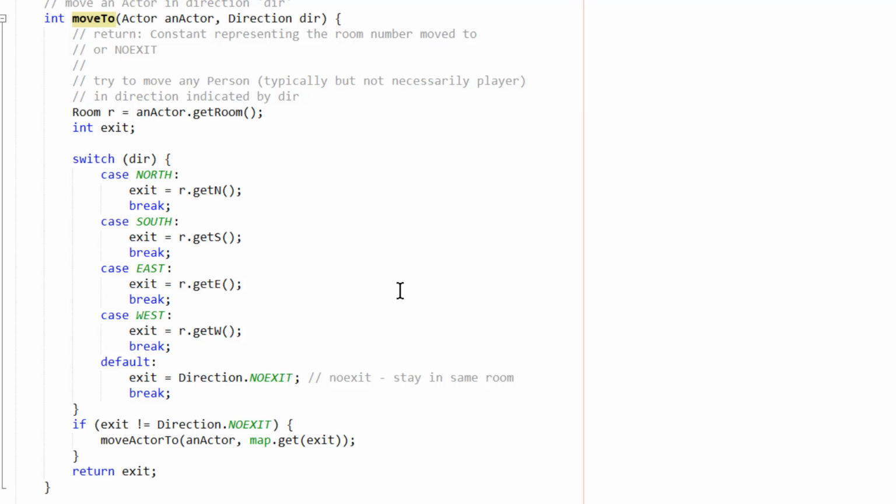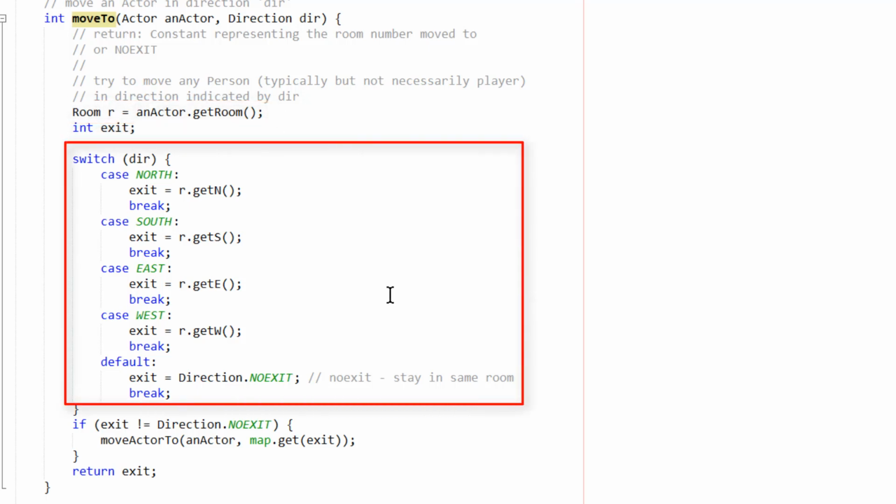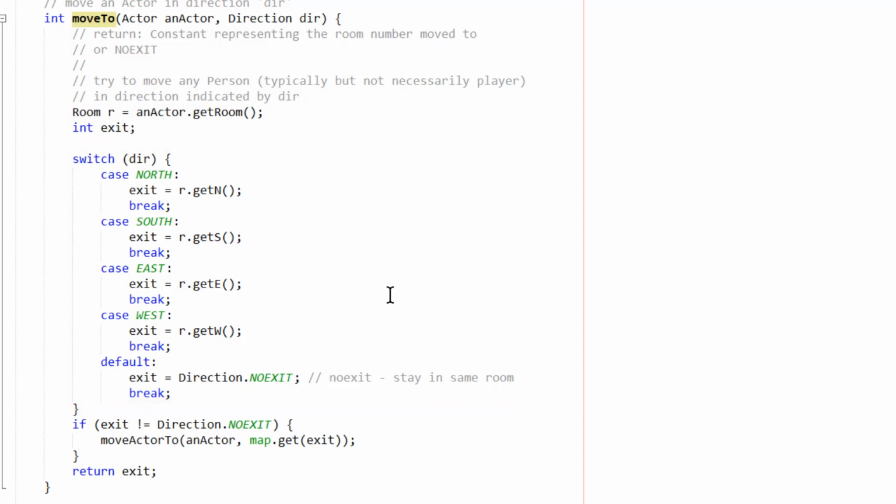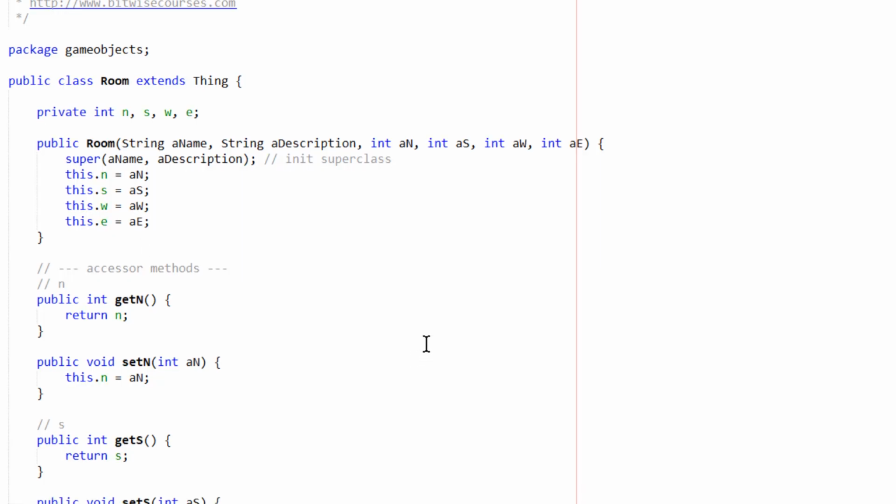Anyway, here it moves the player by finding the current room, that's actor.getRoom. Then it gets the value of its north, south, west, or east variable. Now, the variable exit is an integer. It's the number indicating an index into the map collection, which remember we talked about previously. So if we try to go north from the current room and the value of the n variable, which is a field in the room object, let's have a quick look at rooms, you can see that. If the value of the n variable is 1, that shows that the room at index 1 in the map is the room at the north exit of the current room.